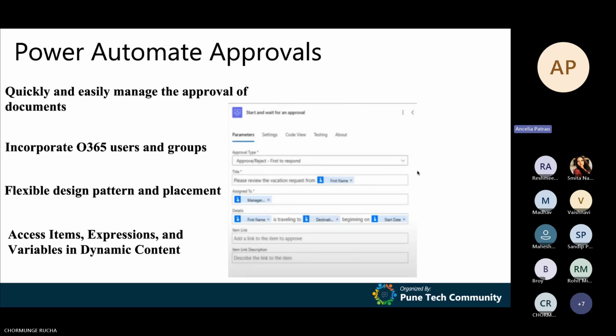It incorporates with the Office 365 users and groups, and its flexible design pattern and placement. It accesses items, expressions, and variables in dynamic content. So it makes the whole experience smoother and faster. You can also track who approved what and when. It's fully logged, so people can respond to approval requests. It is not like people cannot see who has done the approval or who has rejected. Everything is crystal clear so that everyone understands.